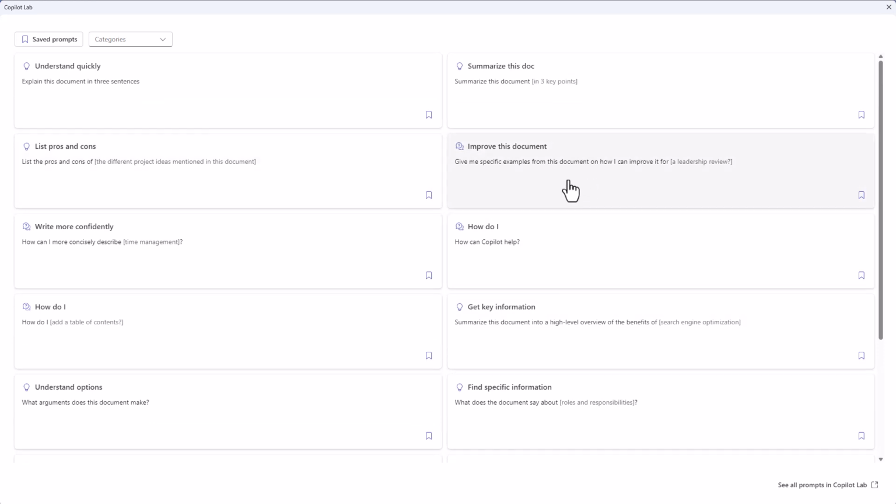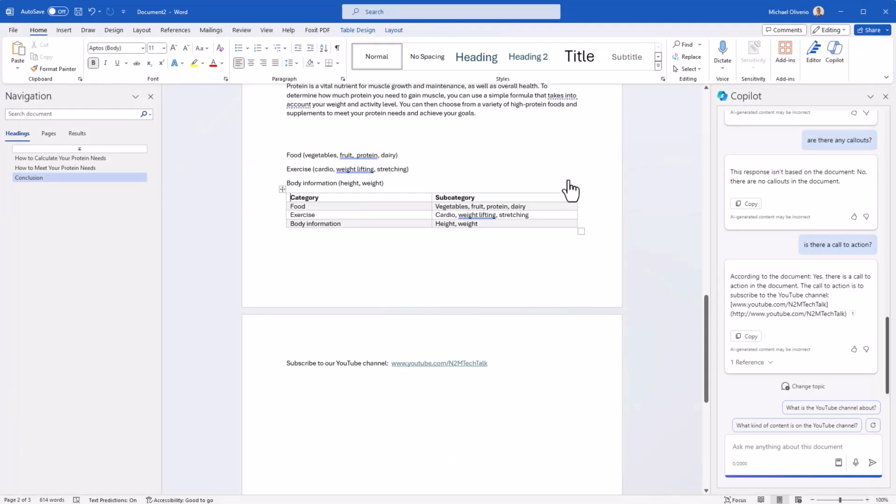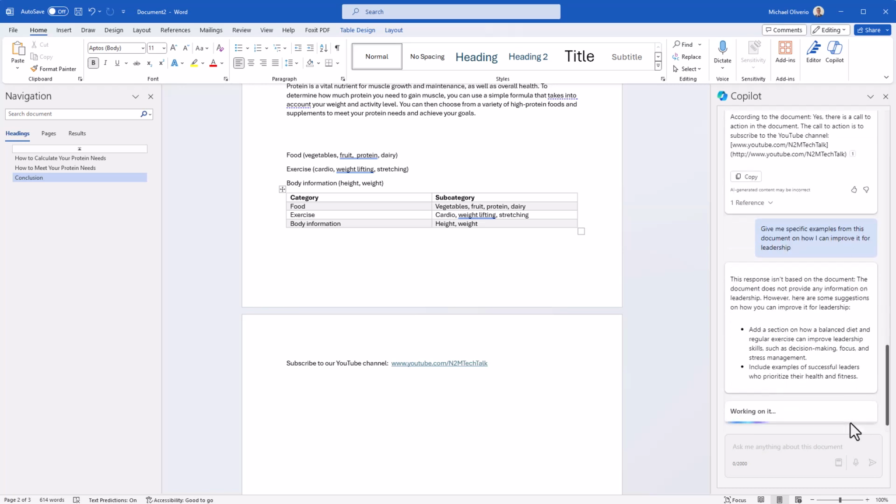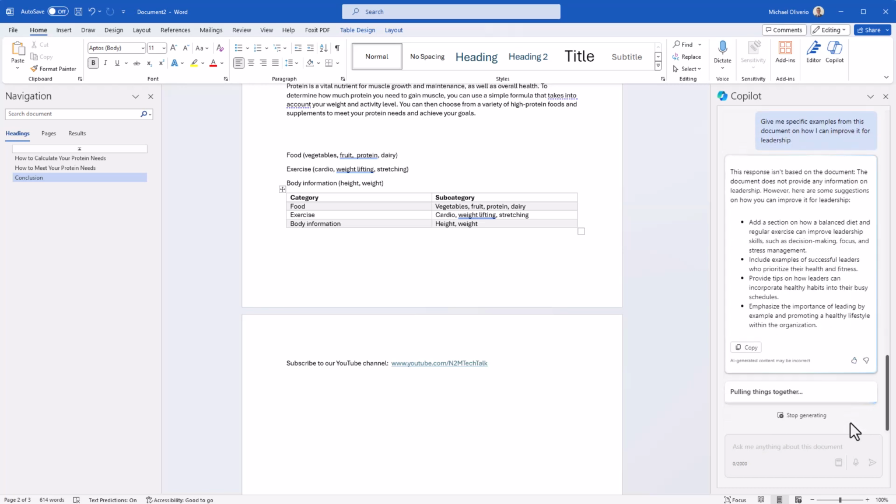I'll just say, improve this document, and all it's going to do is say, give me specific examples for this document and how I can improve it for, and then you type out for leadership, and hit the little send button, and it's going to scan it, do its whole generation process, and then once it's done, it's going to give you some information. And there it is. And if you don't like it, you can ask it again.